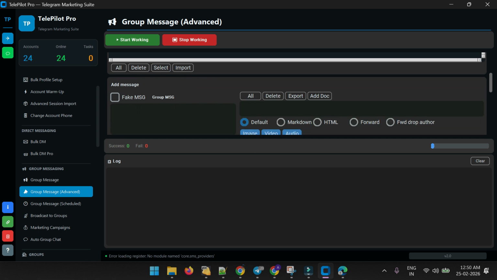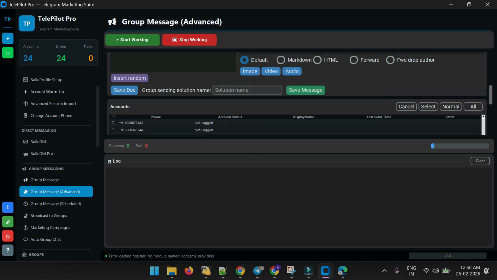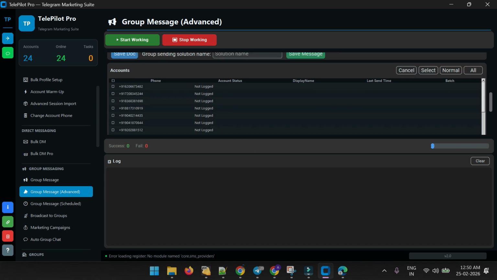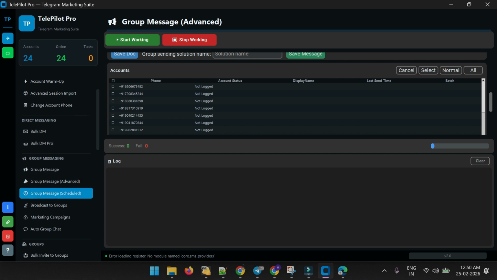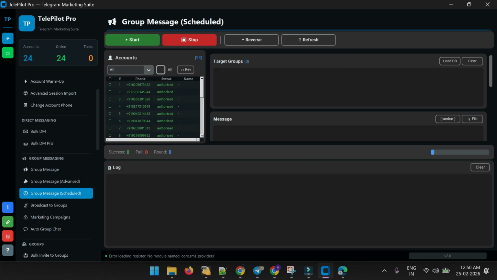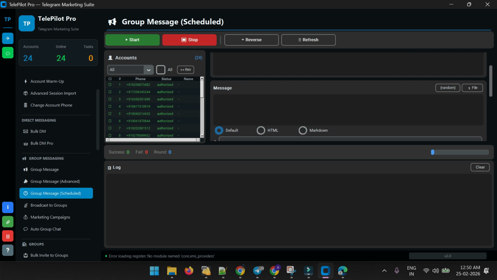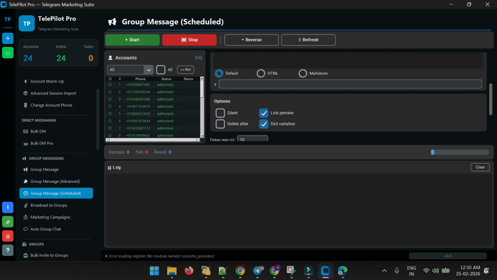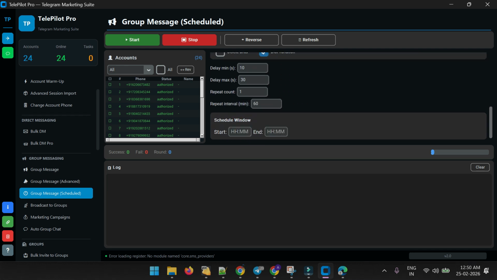You can see fake message. You can do random messages. All options are there, right? Group message security options are also available in the software. You can see over here. Check it out. Broadcast option.